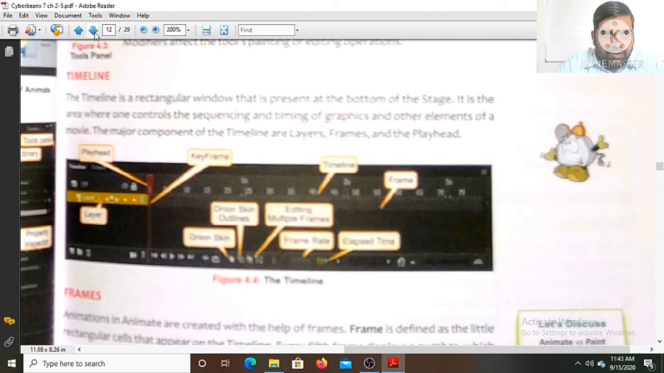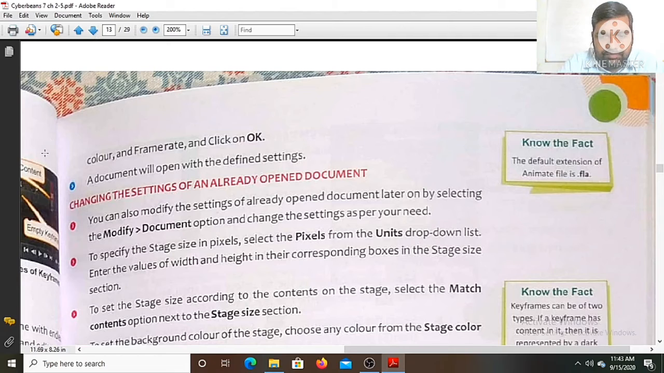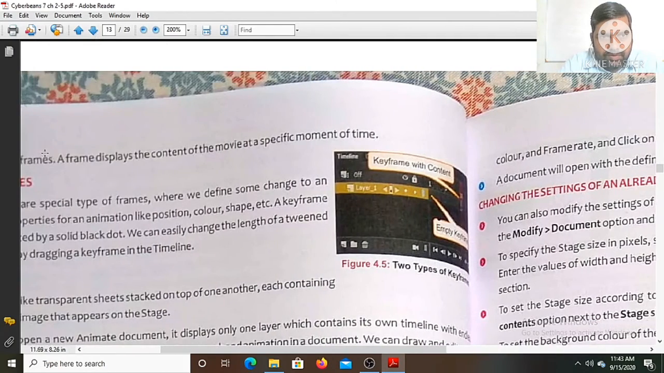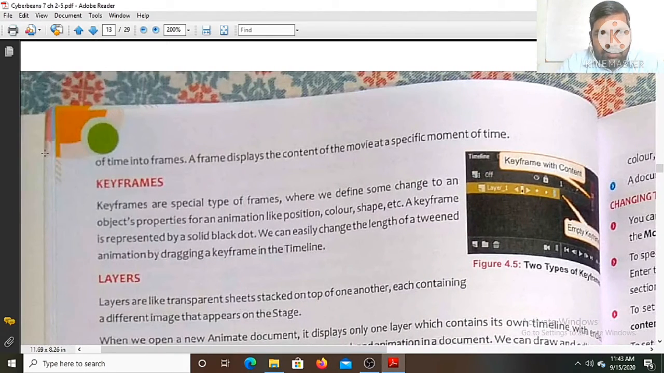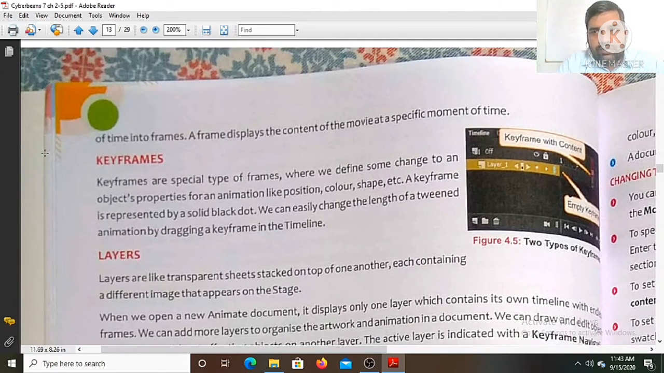So the whole length of the time is divided into frames. A frame displays the content of the movie at a specific moment of time. So if this is the frame which contains the content of the movie, when you click on the frame, the content of that frame will be played with the help of the player.